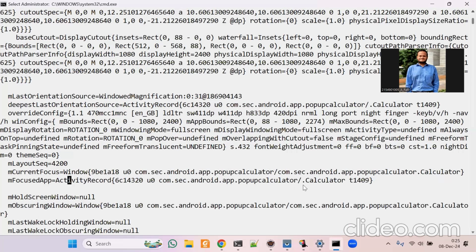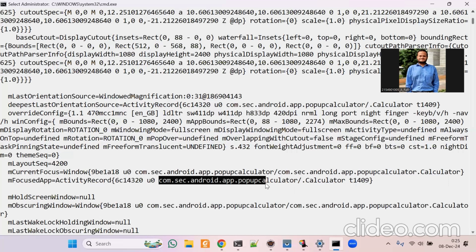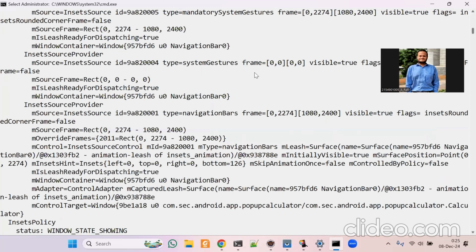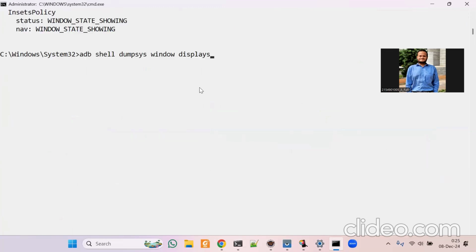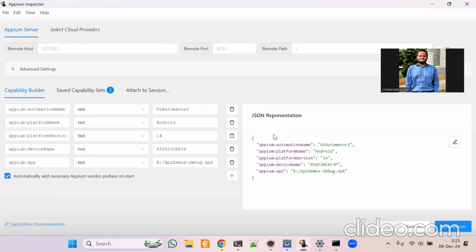Here is our focused app. Alongside it, this is our app name, the com.sec.android.app.calculator slash .Calculator. These are the package names used by Android to go into our calculator app. Okay, so it is from this command prompt that we can find these using some basic commands. The adb devices command is used to find out our device name. From here, I put the value in this JSON, and now I can start the session.